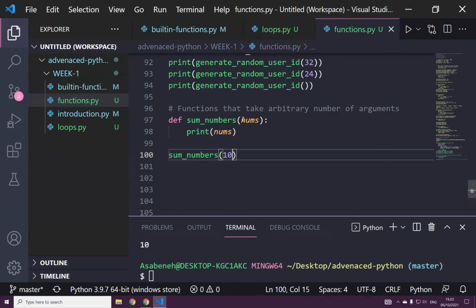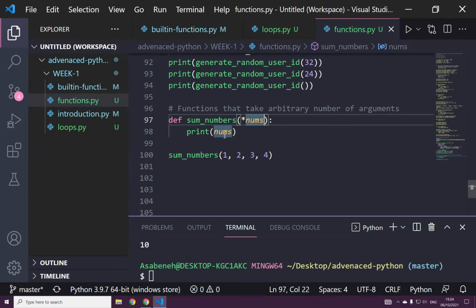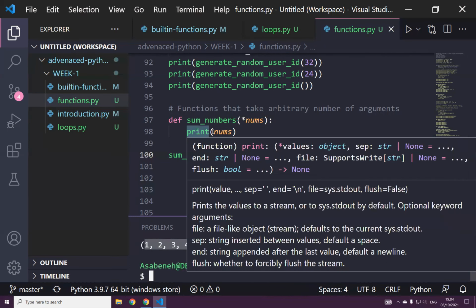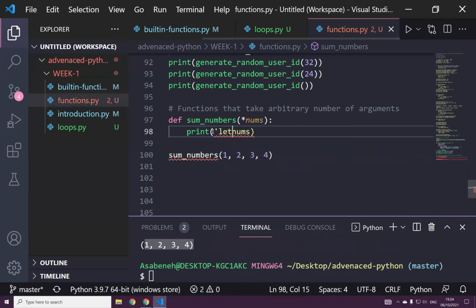Yeah, 10. But there is this symbol, the star sign, that when we put it, it allows us to pack them together. That means if I put, for instance, 1, 2, 3, 4, the star allows me to make these values a tuple. Oh, really? Let's see. Oh, yeah. Have you seen? This is coming from here.